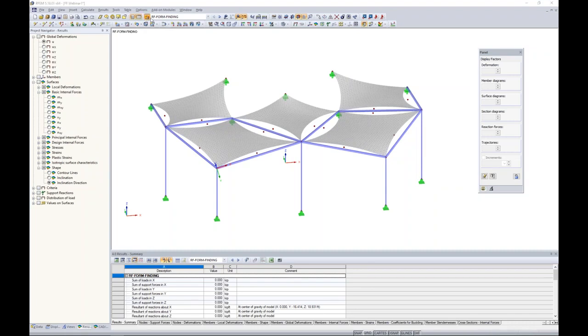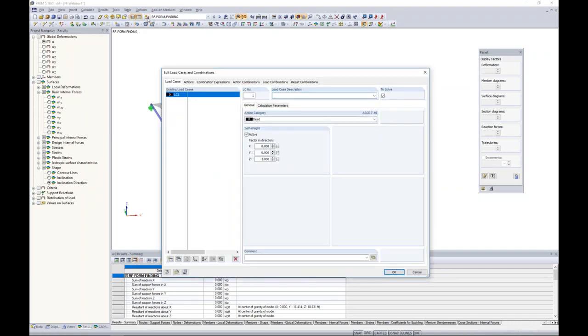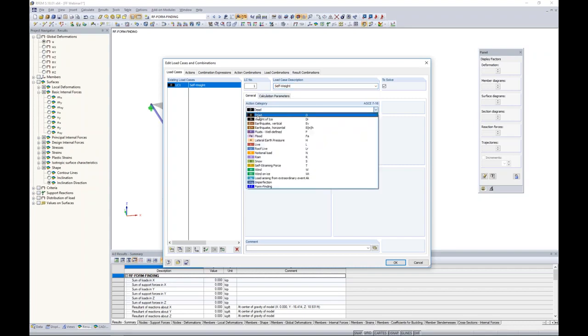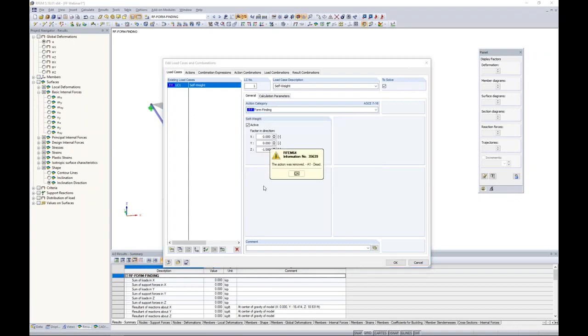I'm going to create a new load case up here in my toolbar. And up pops my edit load cases and combinations. So my first load case description will be self-weight. What I'm going to do here is I'm not going to put self-weight under dead, but I'm actually going to put it under form finding.